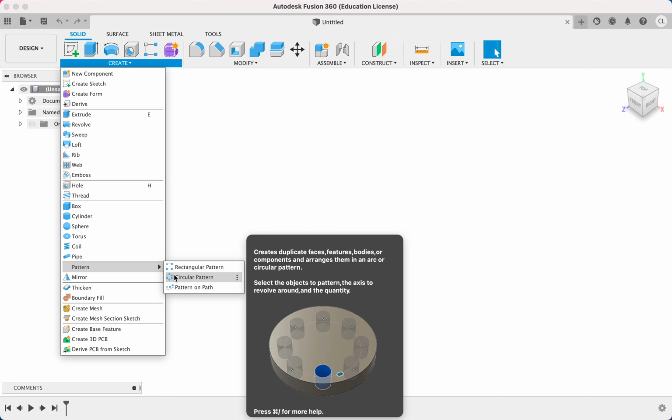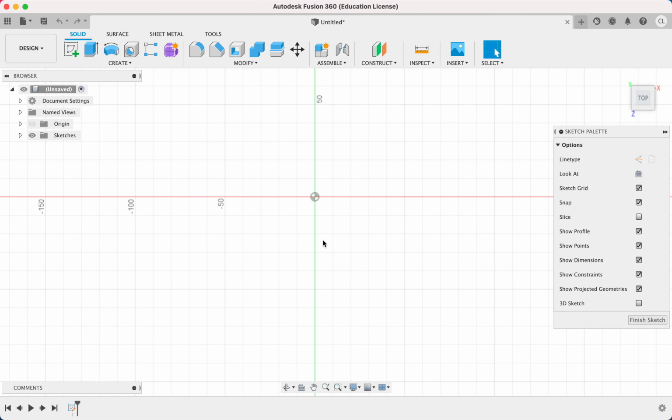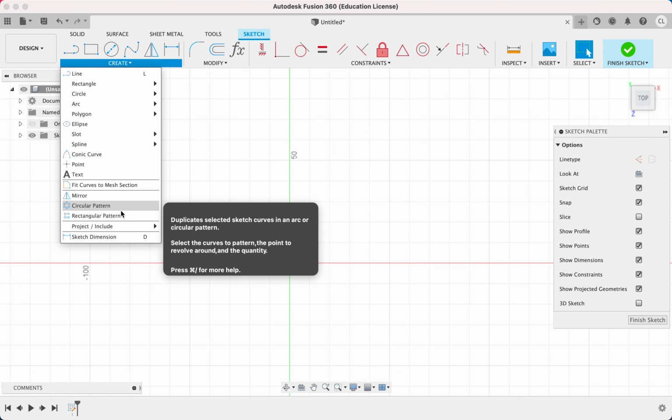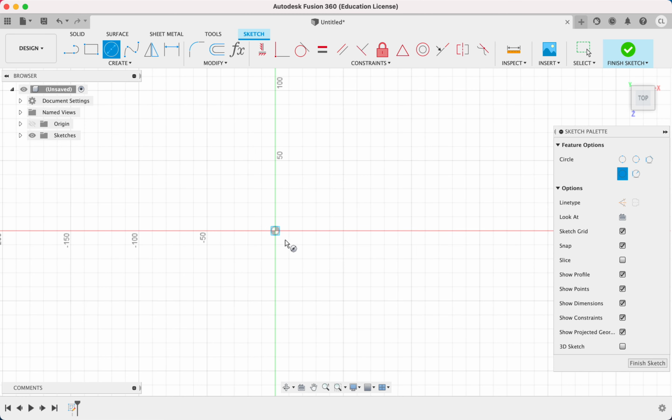So you can duplicate or make a circular pattern using faces, bodies, or features. By features, I mean the things down here, like an extrusion. You can do a circular pattern of extrusions, or you could do a circular pattern of bodies, which are in the browser right here, or you could do a circular pattern of faces. All right. However, in a sketch, under create, circular pattern is right here, and it does this exact same thing, except you just choose sketch lines.